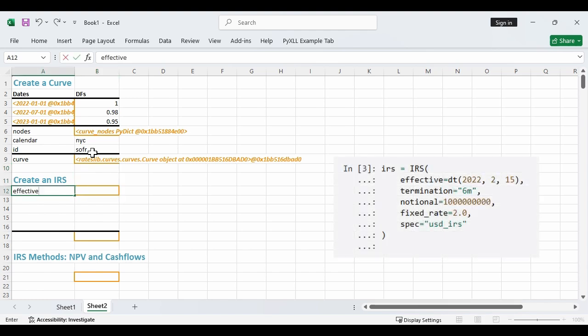So next we'll look to create the IRS. None of the keyword arguments are compound objects here, so we can simply enter the keywords to the left and then enter their values either as an RL date, as a string, or as a float to the right. So we have effective, termination, notional, fixed rate, and spec.